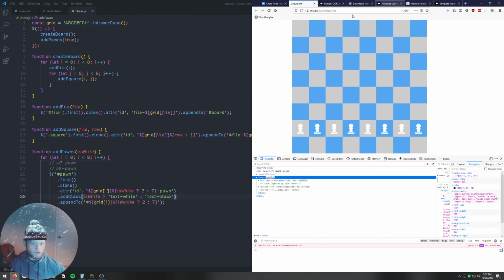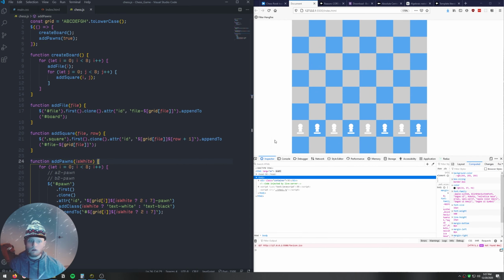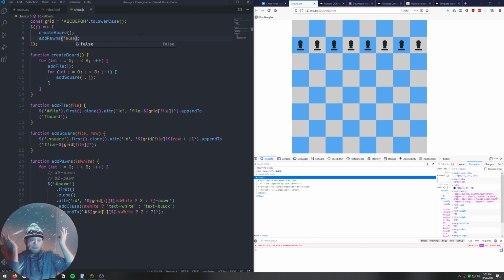So now let's give ourselves an easier view. And say, let's call addPawns, but say this is false. Now we add the black pawns. That's cool. That's cool.